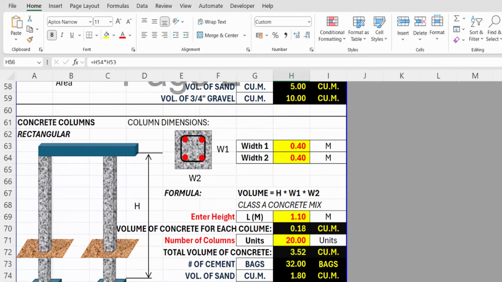Then we will go to the concrete columns. Here we are talking about the square column. Square column means all dimensions are the same, and this is the height. From here to here, we will find out the volume of the concrete. So if we say it's 0.25, 0.25, this is the dimension, this is the dimension, and this is the dimension. So volume is height into W1 into W2.